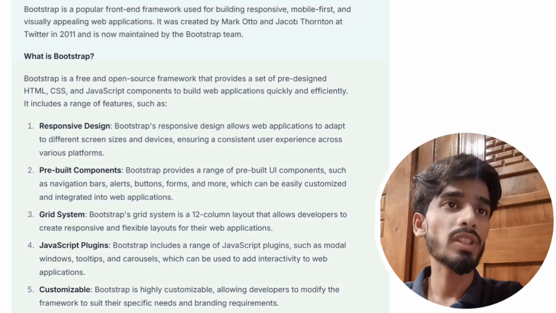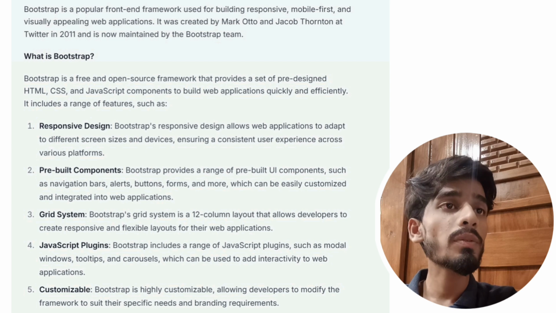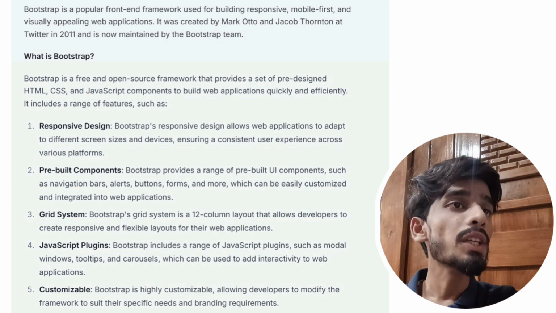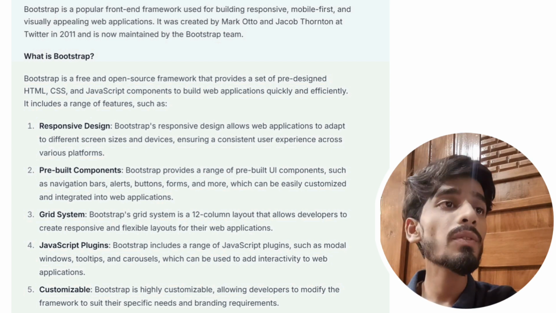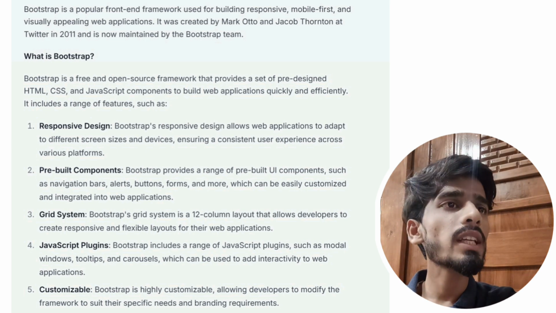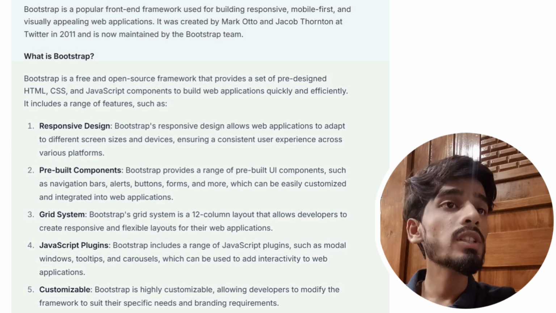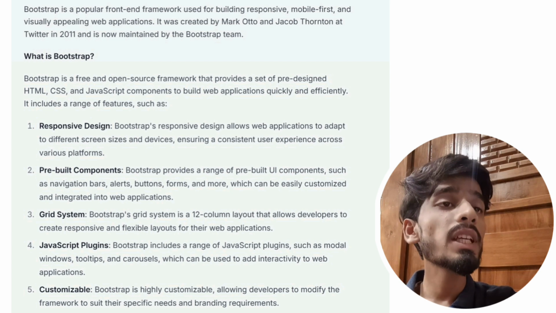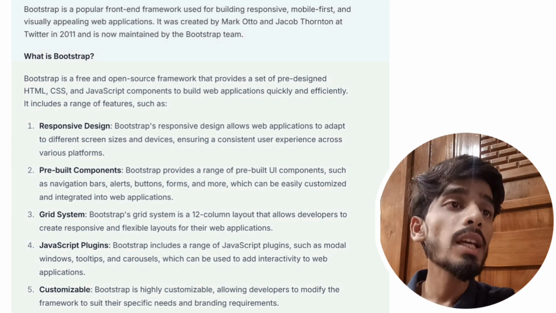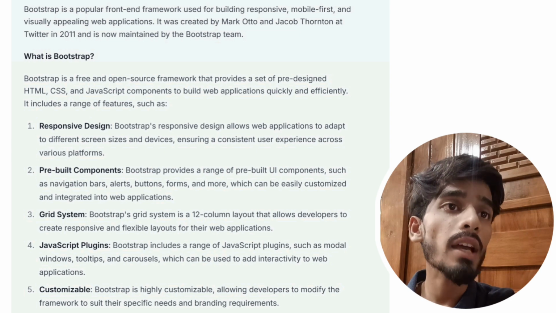Next, what is Bootstrap? Bootstrap is a popular front-end framework used for building responsive, mobile-first, and visually appealing web applications. It was created by Mark Otto and Jacob Thornton at Twitter in 2009 and is now maintained by a Bootstrap team. Bootstrap is a free and open source framework that provides a set of predefined HTML, CSS, and JavaScript components to build web applications quickly and efficiently.